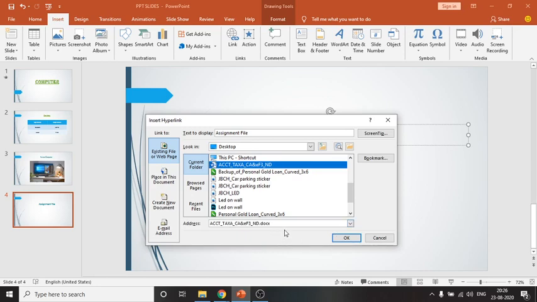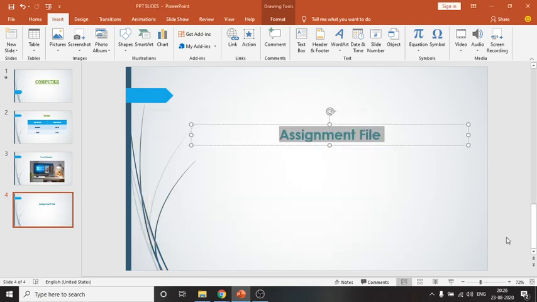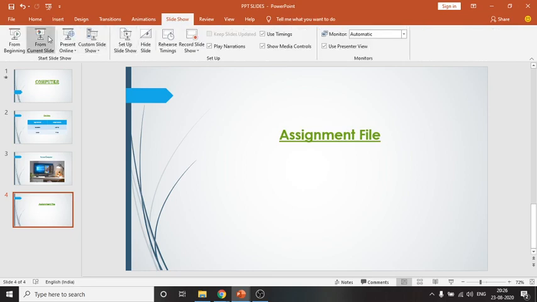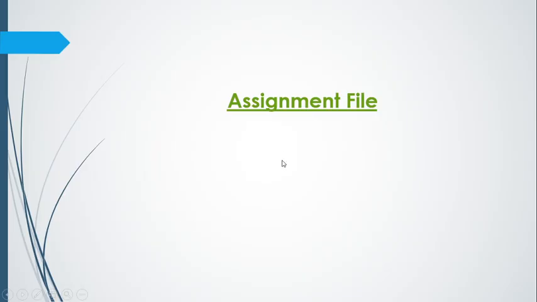It's a document, it's a docs file. So this particular file should be opened up when we click on this assignment file text, with the text to display. Right? Selected it. Now click on OK. See the color change with an underline. Right? Now let us go for the slideshow with the current slide. I'll go towards the assignment file text. The hand sign has come. I'll click on it.